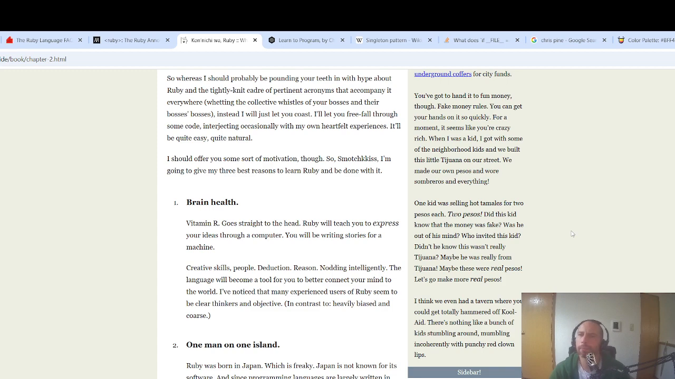You've got to hand it to fake money, though. Fake money rules. You can get your hands on it so quickly. For a moment, it seems like you're crazy rich. And when I was a kid, I got some of the neighborhood kids and we built a little Tijuana on our street. We made our own pesos, wore some sombreros, and everything. 2005, kids. One kid was selling hot tamales for 2 pesos. 2 pesos. Did this kid know what money was?